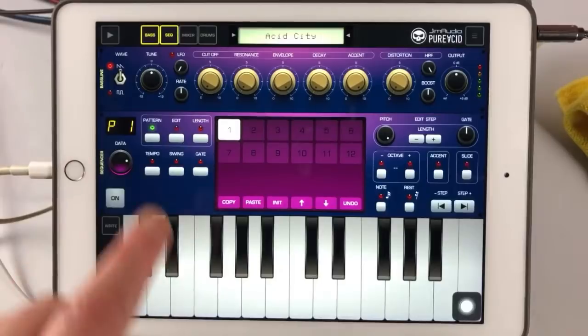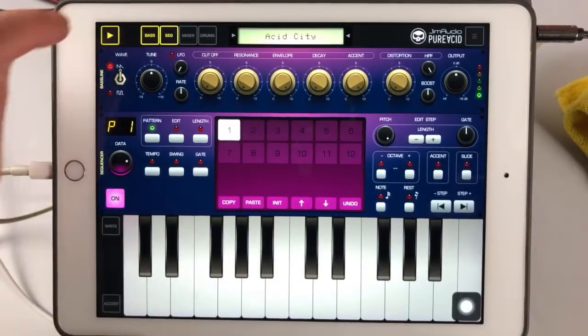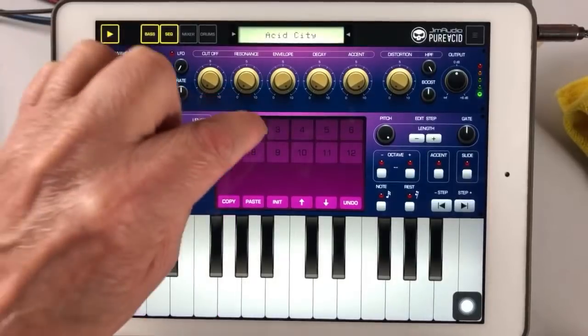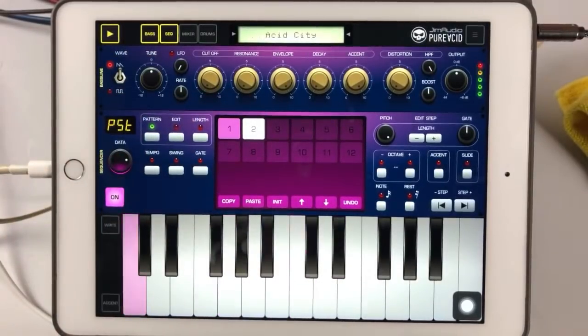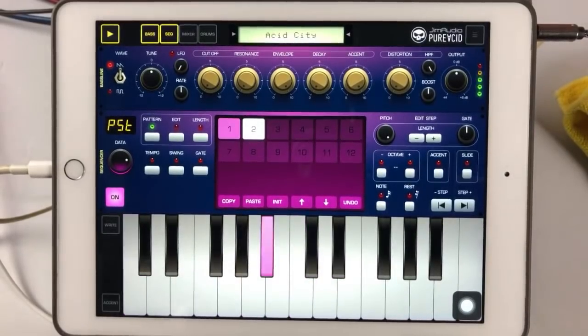So actually, before I do that, let me show you how you can copy a pattern over. You can do it while it's running or while it's stopped. Let's do it while it's playing. Hit copy, hit the pattern you want to copy it to, and hit paste. So you're done, right? Yes, it is. So now we've got 2 patterns and we're on pattern 2.